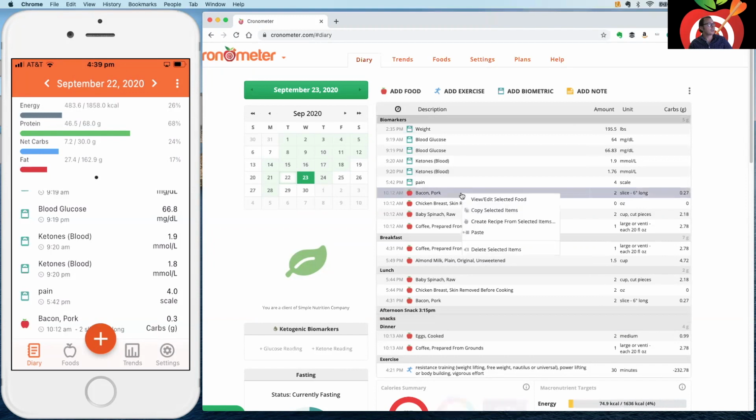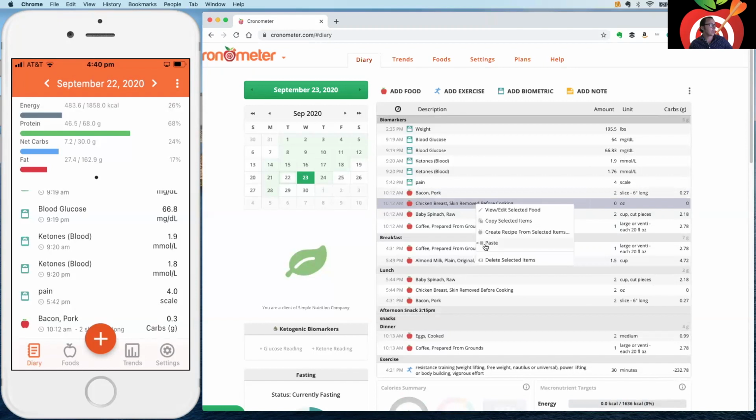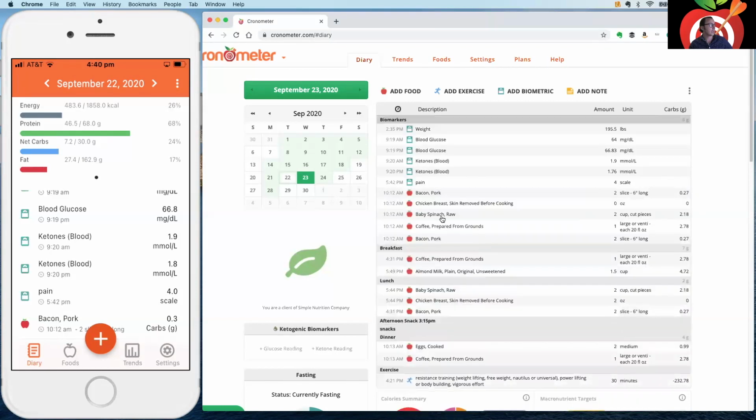Now, the other thing you can do is you can right-click on any of the foods, and you're going to get some more options here. If you want to see more details, you can click on View and Edit Selected. You can copy a single item, and then you can right-click anywhere and select Paste, and a new one of those items will appear. And then you can also right-click and delete that item.